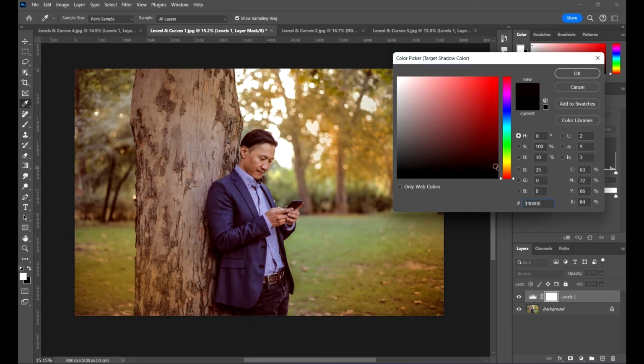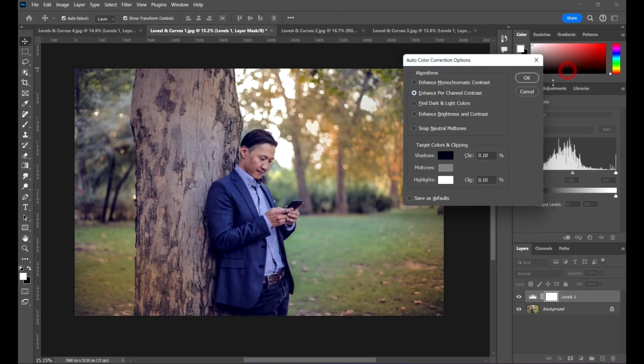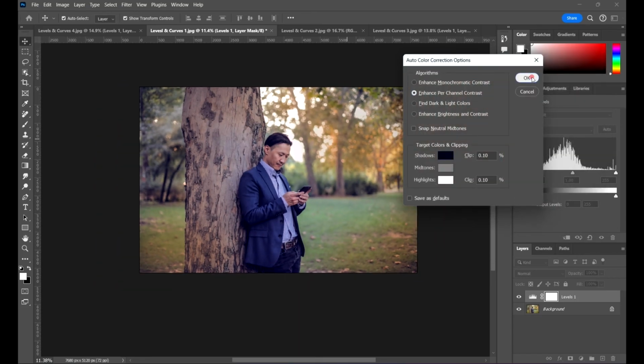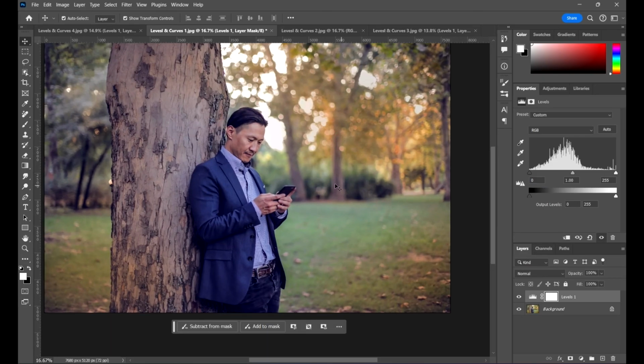So we can maybe choose a different color for our shadows. Maybe we can make this have a cool vibe. Okay, hit OK, and for our highlights, maybe this. Okay, so basically that's that for levels in Photoshop.